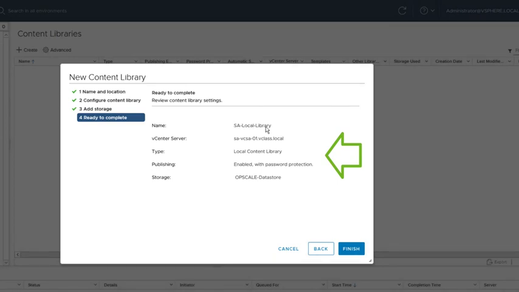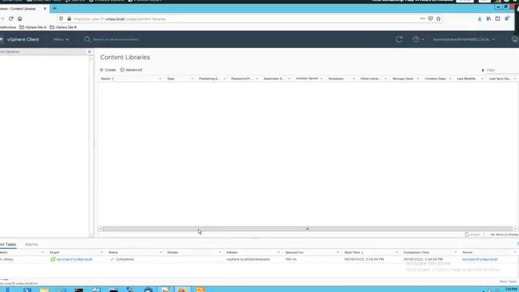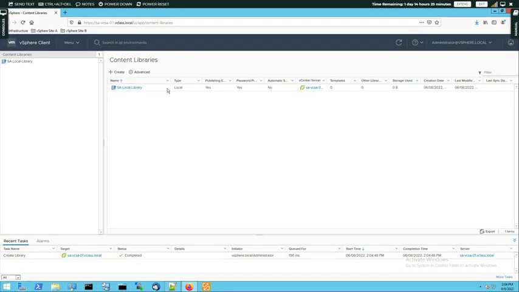Now let's verify that we are going to create a content library which will be called SA Local Library. It will be under the SA VCSA01 control. Its type is local content library relative to our SA VCSA01 vCenter. It will be a publishing content library and it's enabled with a password protection. And the actual storage space for this particular content library will be our upscale data store. So let's click on finish. And let's verify that our process has been completed.